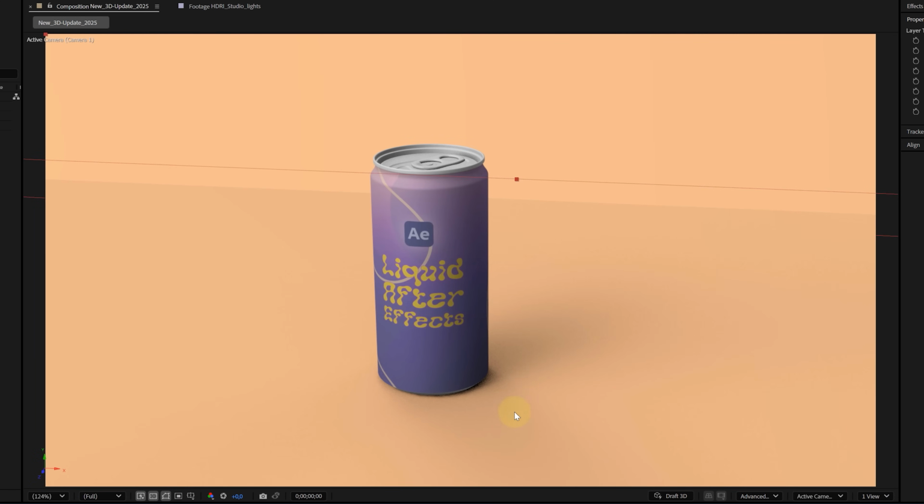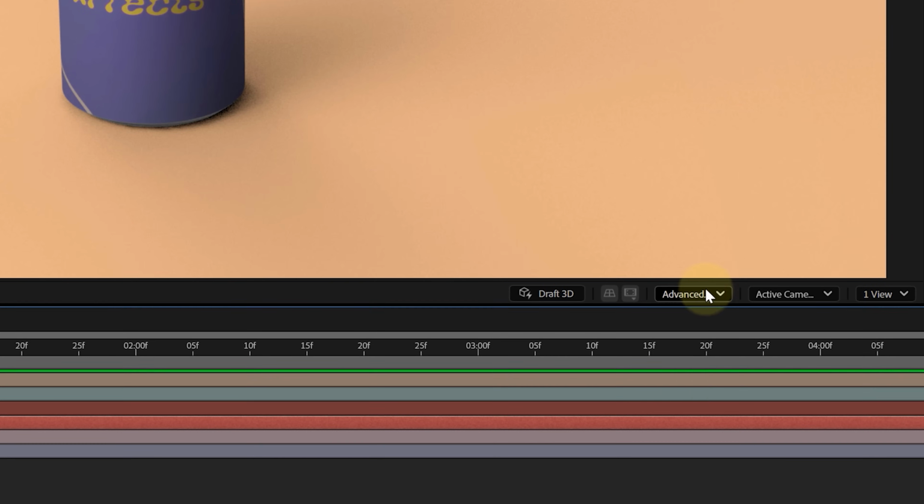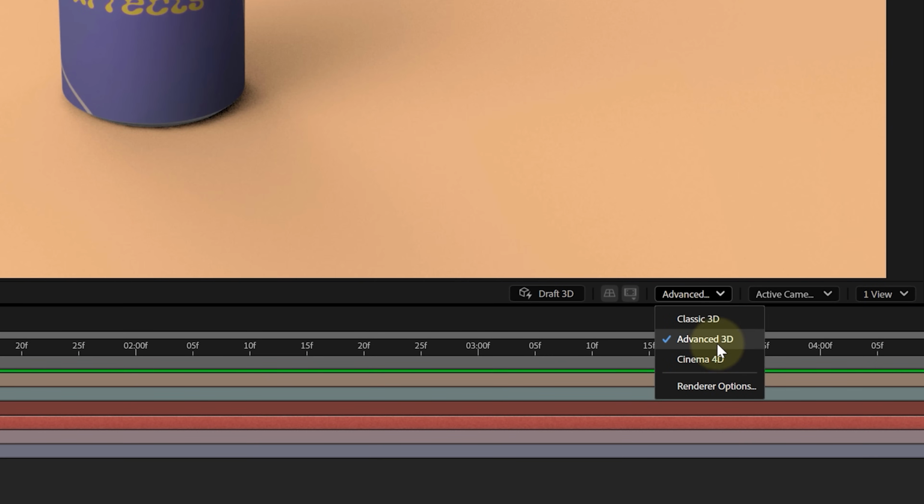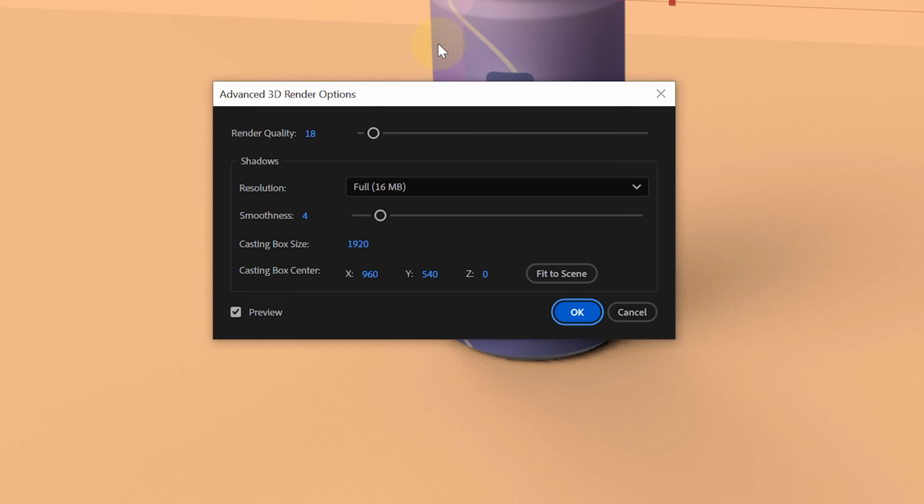But okay, for now I want my layer visible with the shadow, and personally I find the shadow not that smooth. However, I do have a fix for that. If I go to the 3D render dropdown, I have this renderer options button. If I hit that, I get a new pop-up window with all the settings I need to make my shadow better. I can increase the render quality, the smoothness, and so on.